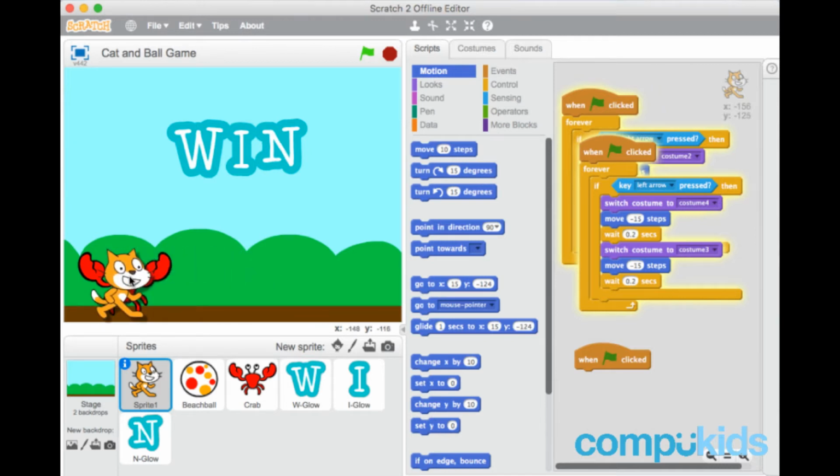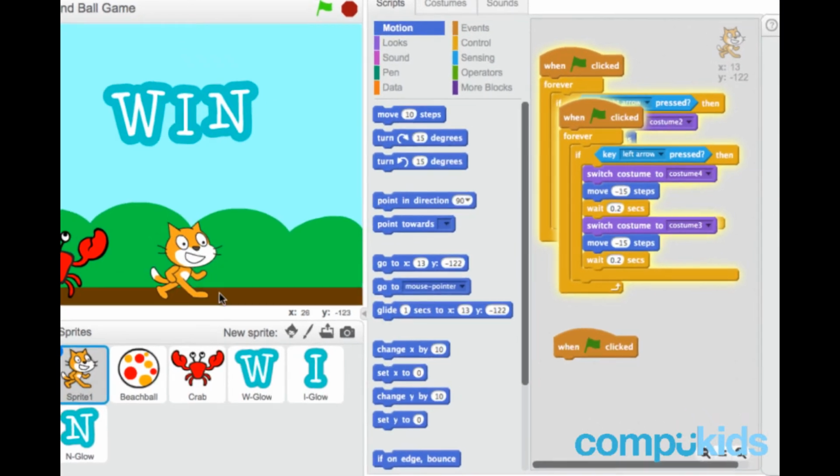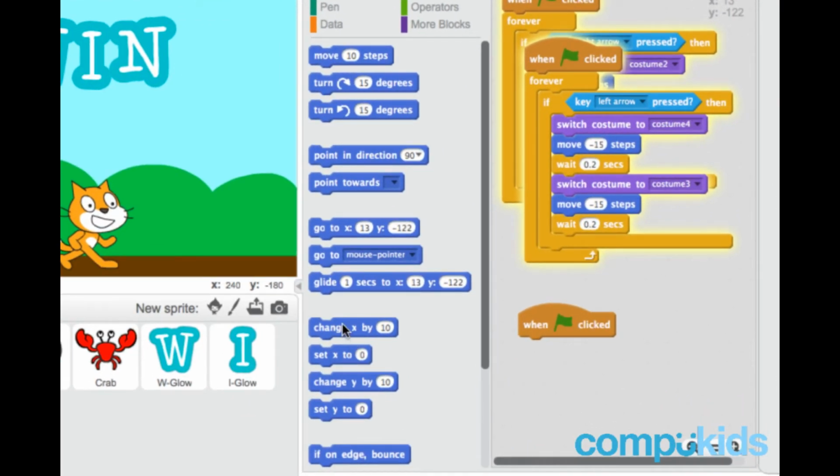It's the same when we move our cat to the left and catch the crab. Okay, we move the cat to the left, and when the game restarts, we want the cat back at position 26. So that's why we use the change X by 10. Sorry, not change X by, set X to. Set X to, in our case, we'll say 26.